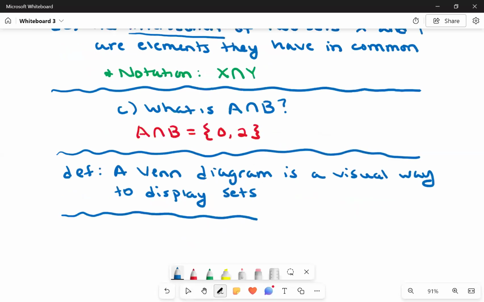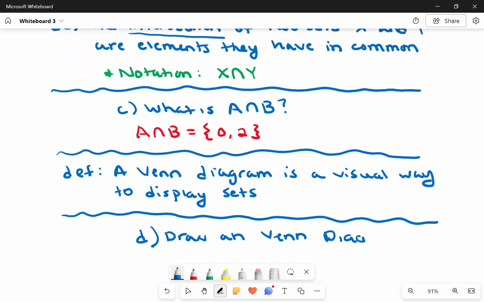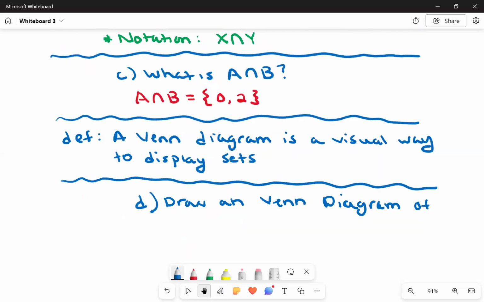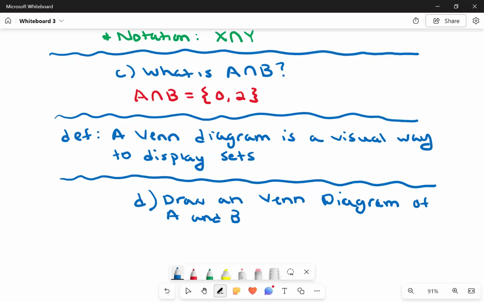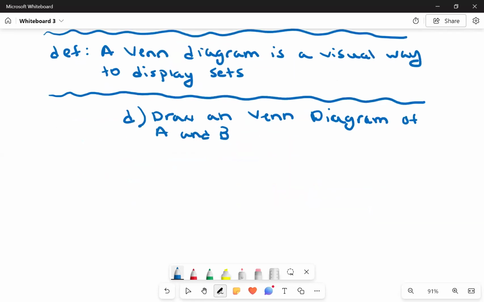So I'm going to return to my example. This will be part D. I want to draw a Venn diagram of A and B. A Venn diagram of the sets A and B. Okay, so here's how we're going to do that. To do this visualization, I need to include the fact that I have a universe. Here, actually, let me use a different color than blue. Let me switch to black.